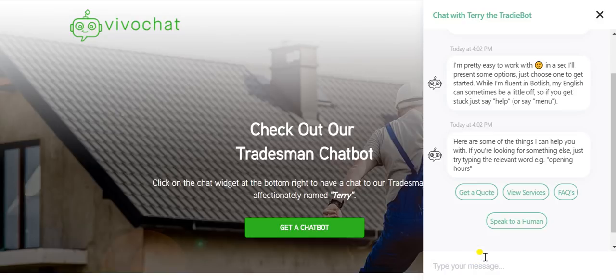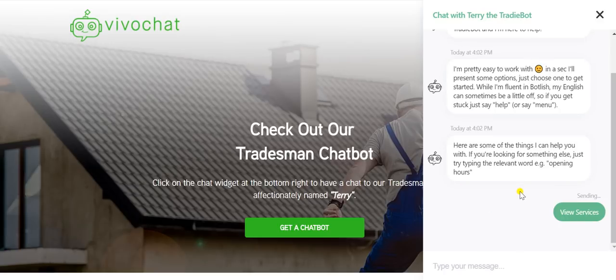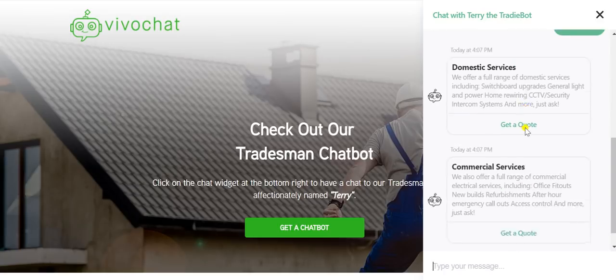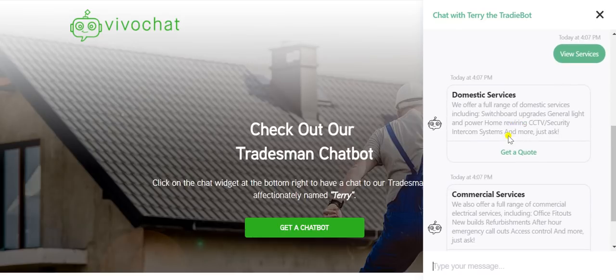So something a lot of users might start with is viewing services. So we can click on that, and then the bot will respond with the services that are offered. So we can see it's brought up two cards here. This one's based on an electrician, so we can see it offers domestic services. We offer a full range of domestic services, etc. Then it gives them an option to get a quote.